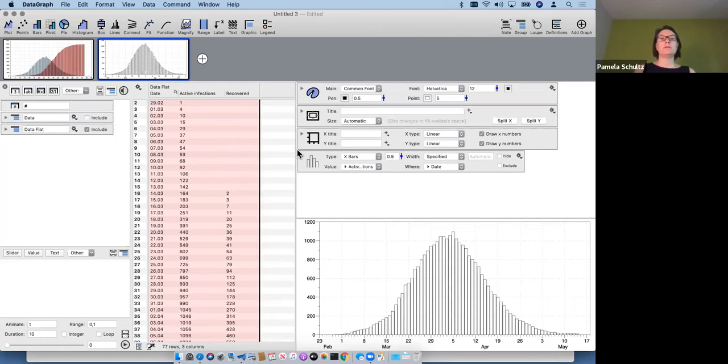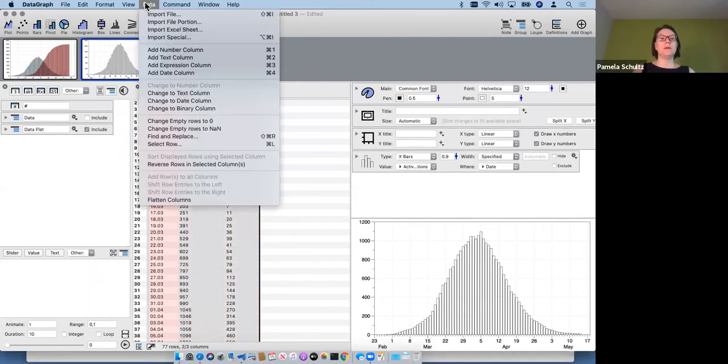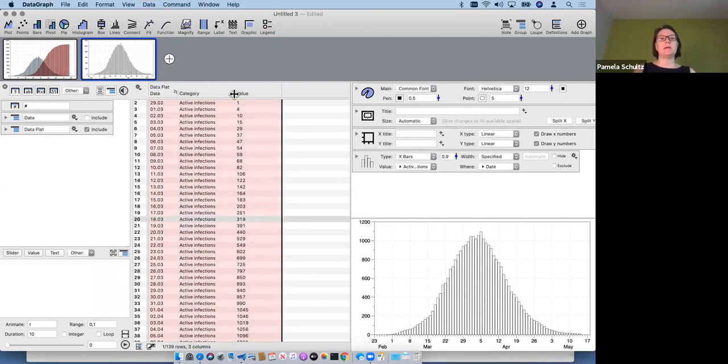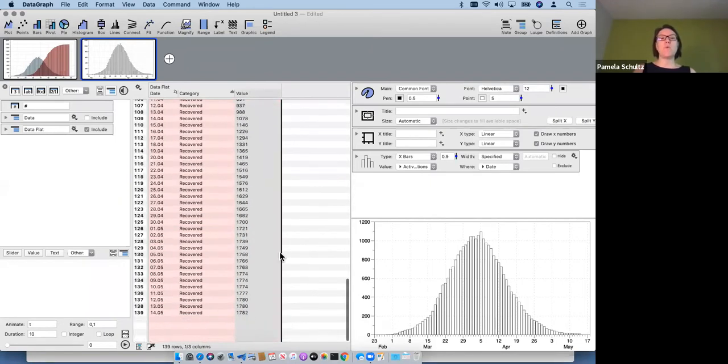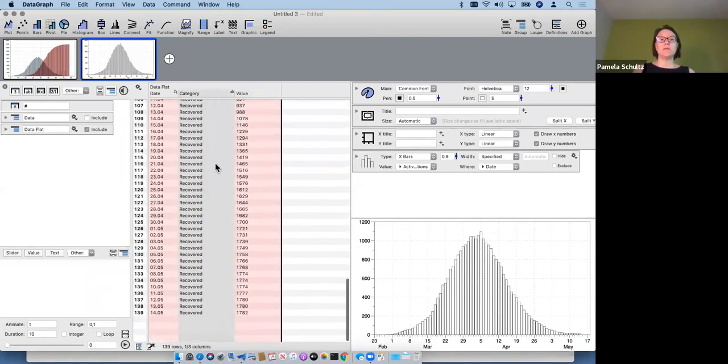Now let's just look at this data. And to do this, I'm going to highlight my two columns, go to Data, Flatten Columns. And what's happened is that now I still have three columns, but all my numeric values are in this one column that you see here. And the category associated with these is in a third column.